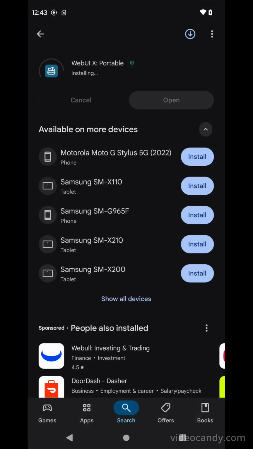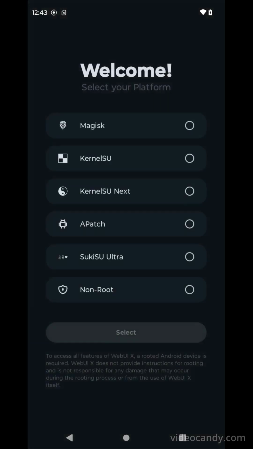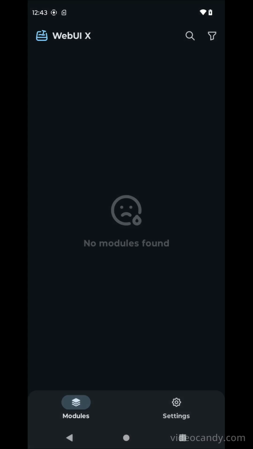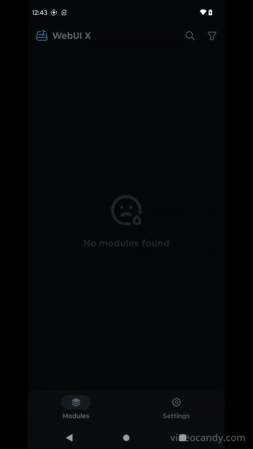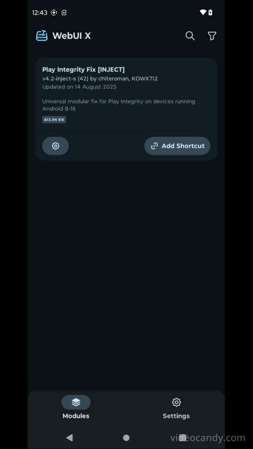Once we install, we open it. Sometimes it does ask for another app, sometimes it doesn't. That's why I'm showing you the longer route. So continue with Magisk. It's asked for the permission. We say yes, and here we go with the Play Integrity Fix. That's the module we should be using.